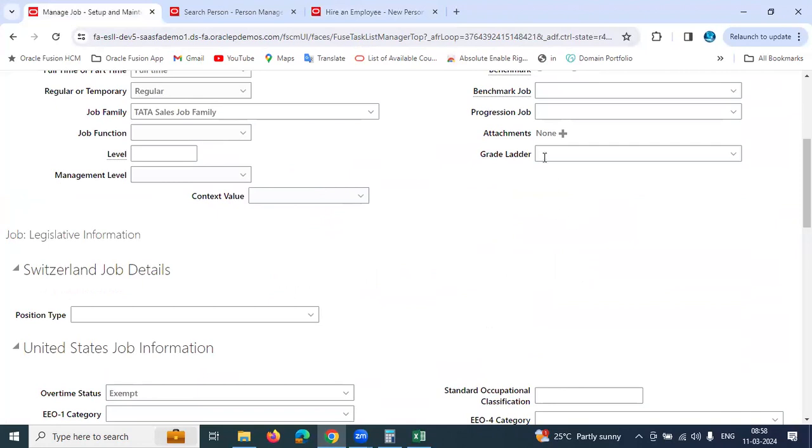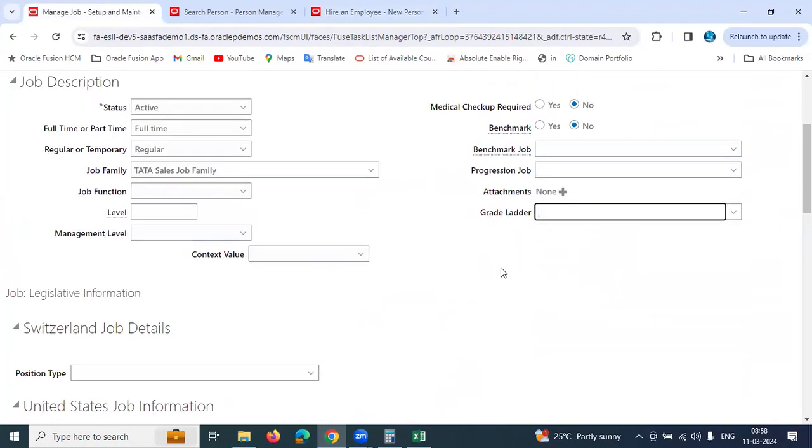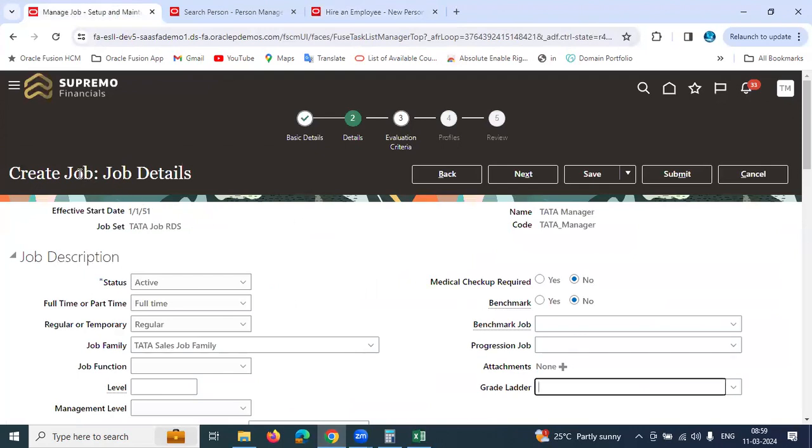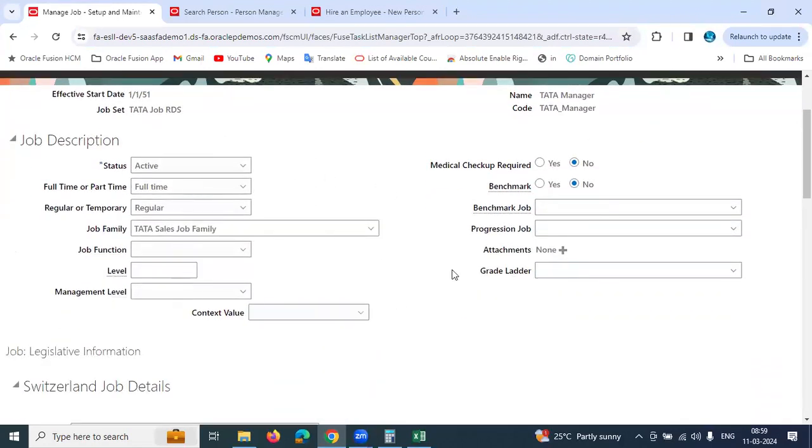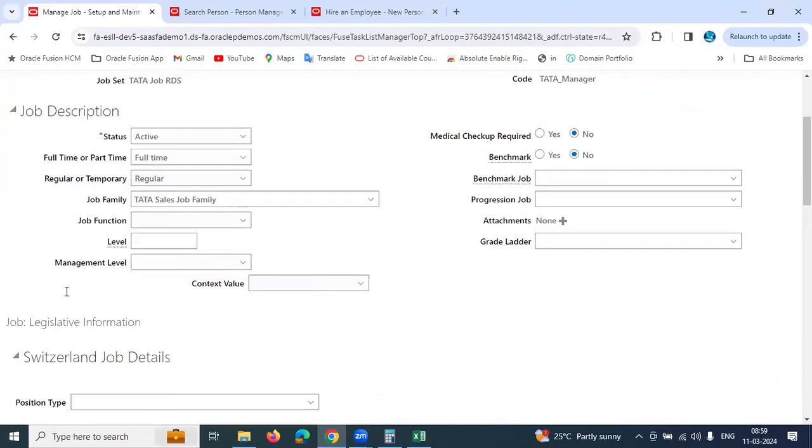It's all about client requirement. Do they want to maintain it at the job level? Then you can capture it. So basically, for creating the jobs in the system, in the job details tab, only these sections we can capture, whatever I discussed.